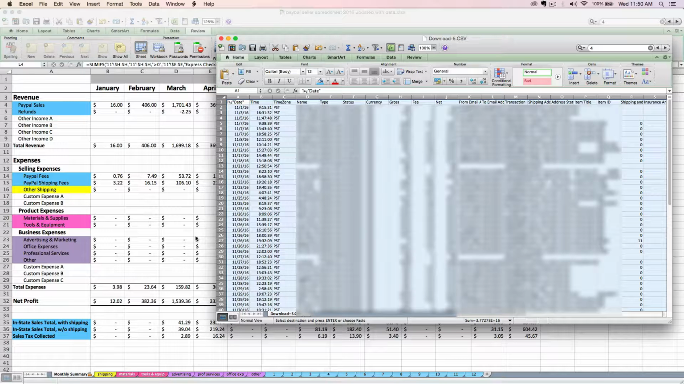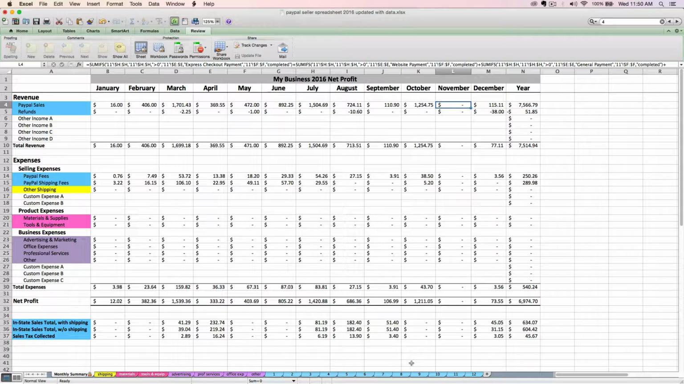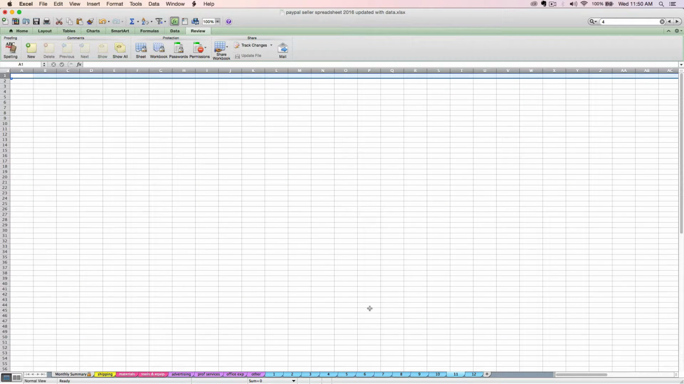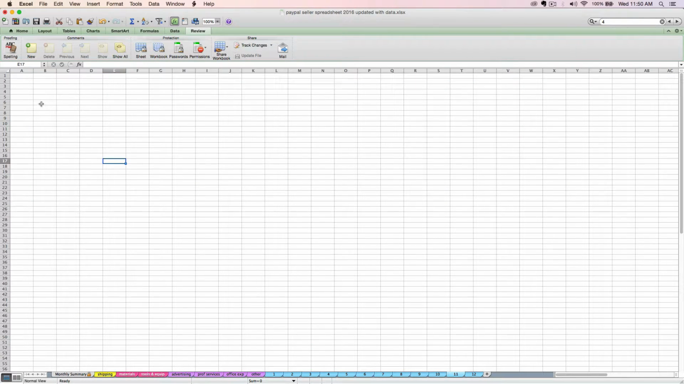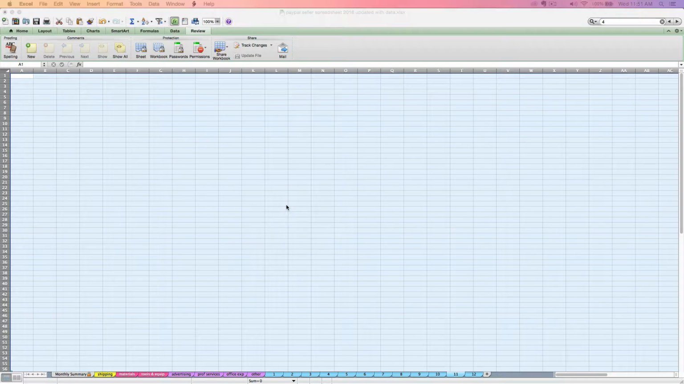Once it's copied, I'm going to navigate back to my PayPal seller spreadsheet, and then just navigate to whichever month you want to import this data into. So in my case, it's going to be 11 for November. So now to paste it in, I'm going to click that same little cell, the box, in between the A and the 1, that's going to select the entire blank tab, and then I'm just going to paste in that data. So I'm just going to right click and do paste, or you can do Command or Control V.